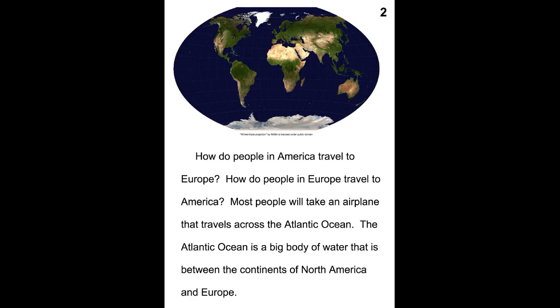How do people in America travel to Europe? How do people in Europe travel to America? Most people will take an airplane that travels across the Atlantic Ocean. The Atlantic Ocean is a big body of water that is between the continents of North America and Europe.